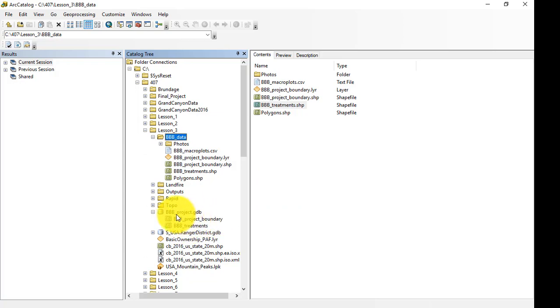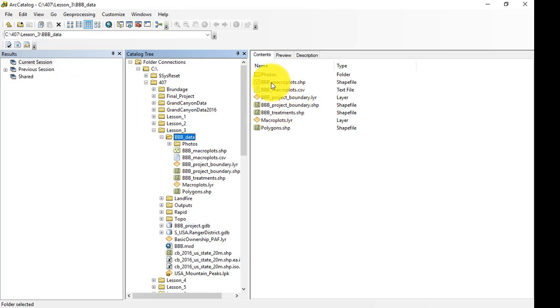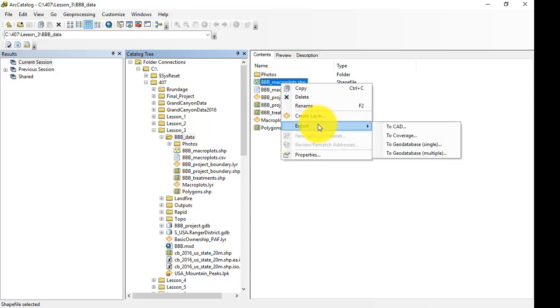So now I have my 2 layers added to my geodatabase, and as you can see from right now, it looks like you haven't really saved yourself much work. You have files here as shape files, files here as geodatabases, but as we add data, this will really help our organization. And if we were to really be sharing this or working on it with multiple different people, then having it in a geodatabase would save a lot of space and a lot of time for transferring. Now we'll do the same thing with BBB macro plots and put that into the geodatabase.